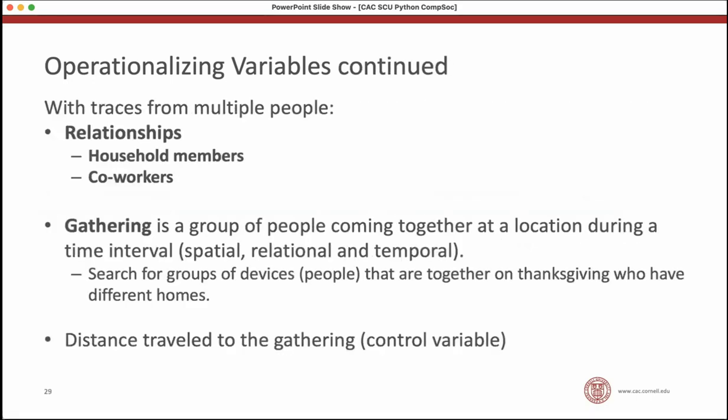Another thing you would do here, once you have traces from multiple people, is start to identify things like people that live together or people that work together. For this paper's sake, it's where people are gathering. So you're looking for a group of people that come together at a location during a particular time interval, Thanksgiving dinner, and come from different homes. And while you're there, you might as well gather their distance traveled so you can use it as a control variable. So you know where the gathering is, you know where the person's home location is, so you can compute the distance between those two points.